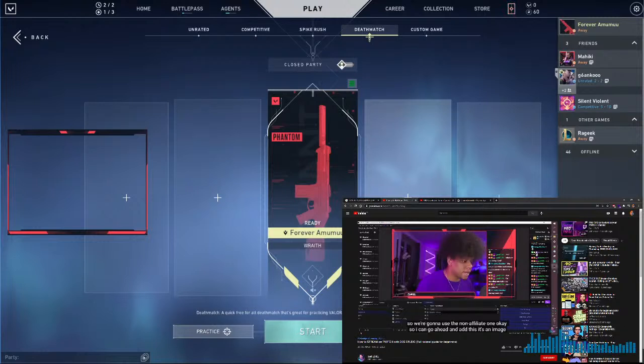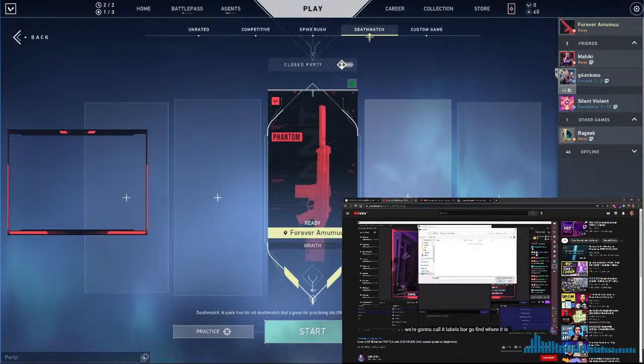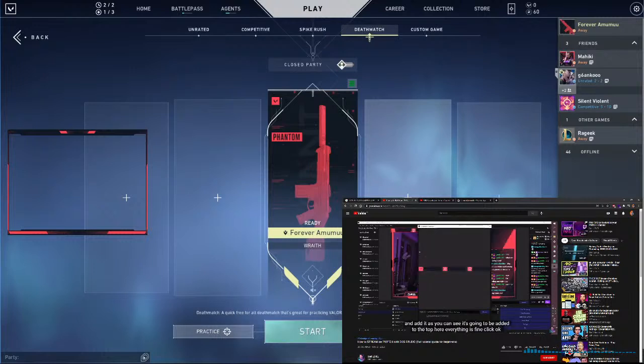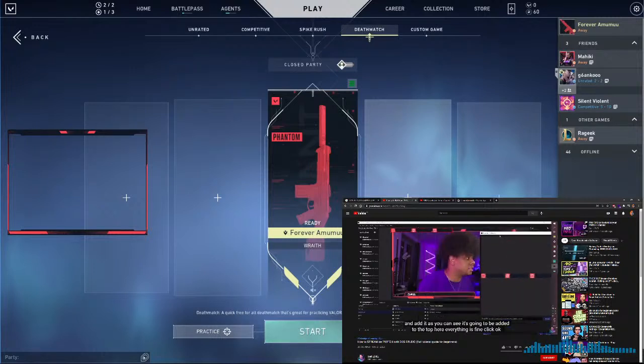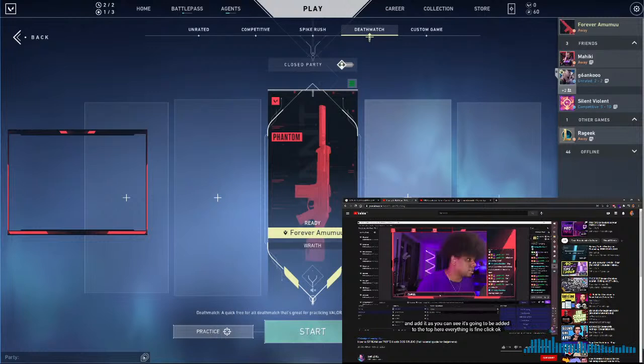So I can go ahead and add this. It's an image. We're going to call it labels bar. Go find where it is and add it. As you can see, it's going to be added to the top here. Everything is fine, click OK. Drag it down. You can either put it here, or if you don't want to put it here, you can put it wherever you want, but this overlay pack was kind of made for it to be here. We can scale it first and then place it.